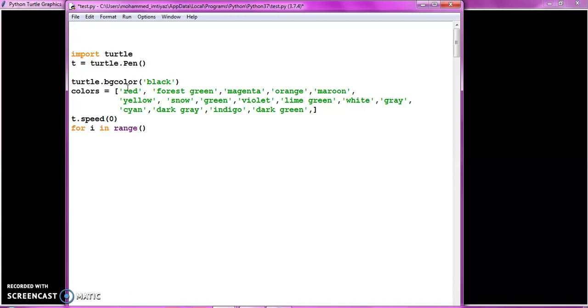for I in range of some, I will go for 25, for I in range of 25. Change the pen color every time. Colors of I percentage, there are approximately 16 to 17 colors. Let us go for 16 colors.